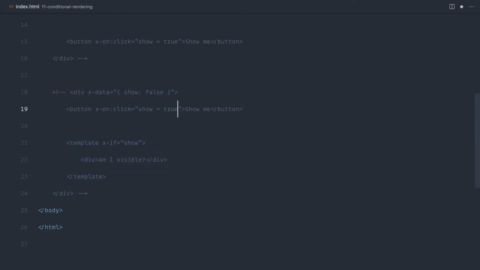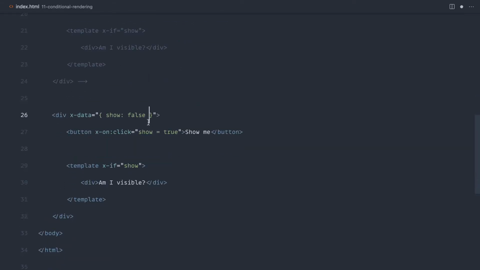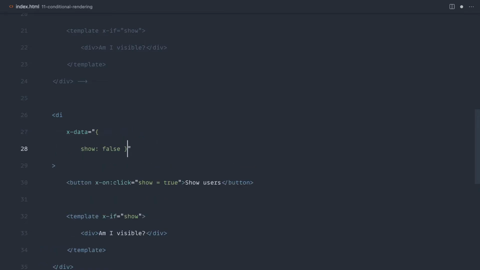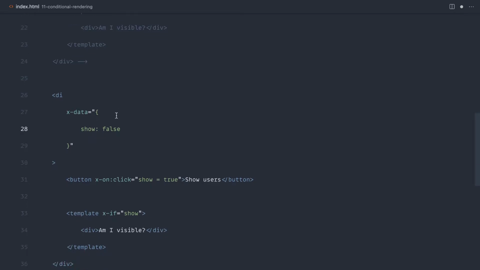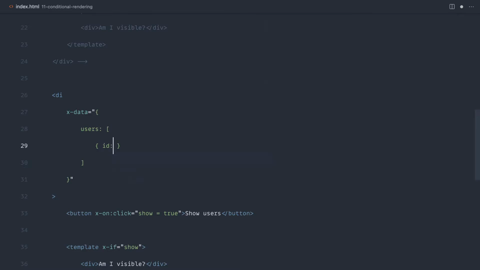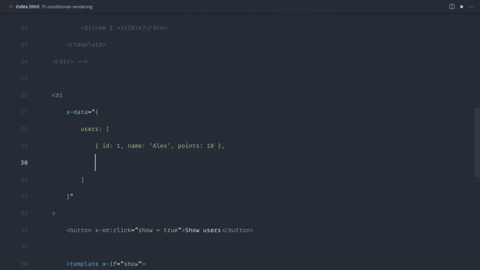So I'm going to go ahead and get rid of this, and let's come down and duplicate this down here. I'm going to say show users. Let's just say inside of xData, we had a list of users that we wanted to perhaps sort. So I'm going to switch this over to users, and we're going to have an array of people in here, like the example we looked at before, where we had a name and some points. Let's say Billy and set that to 100. We'll just leave it at 2 for now because the actual data itself doesn't matter too much.